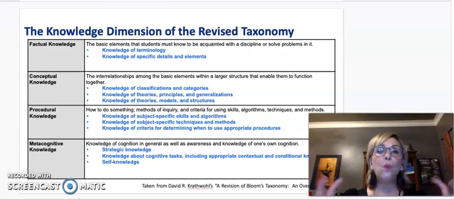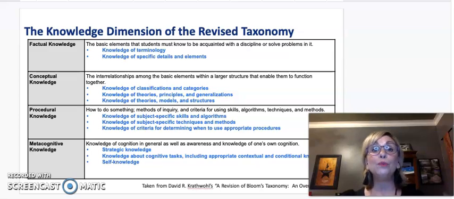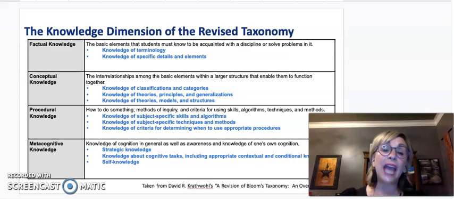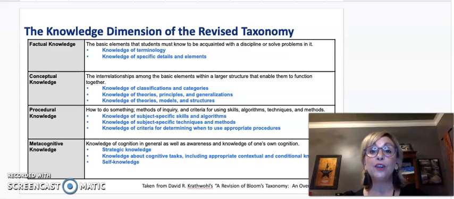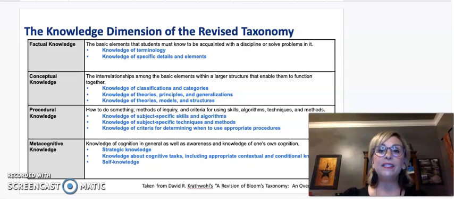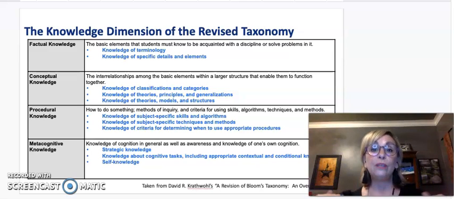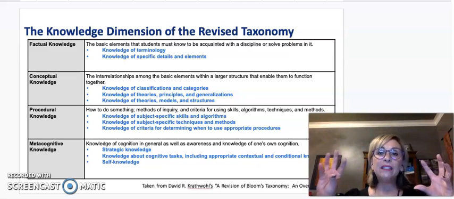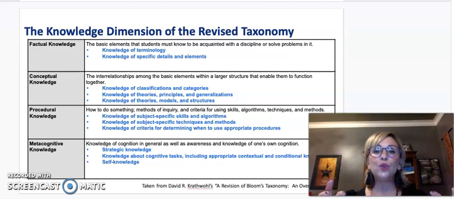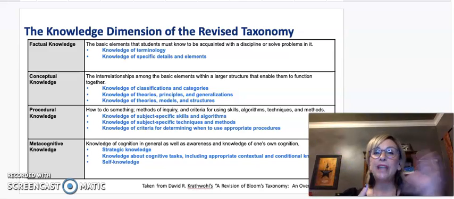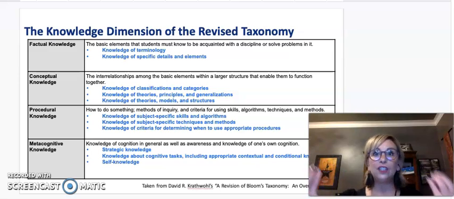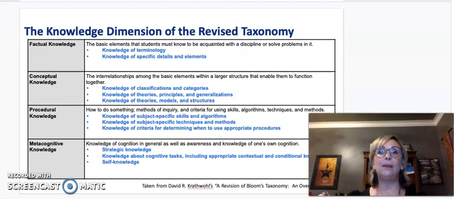So let's talk about what these knowledge dimensions actually mean when we think about our Bloom's verbs. First, we start with just factual knowledge. This is when we learn the vocabulary around this subject matter, some of the basic elements of it. Then we build into some conceptual knowledge. We take that basic knowledge and start putting it into some interrelationships. How's this word related to this word? How is this topic related to this topic?